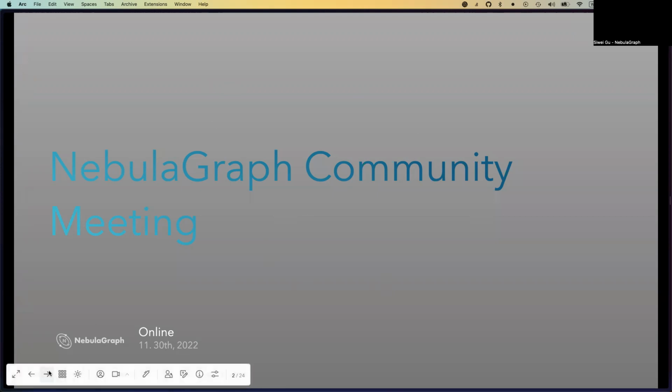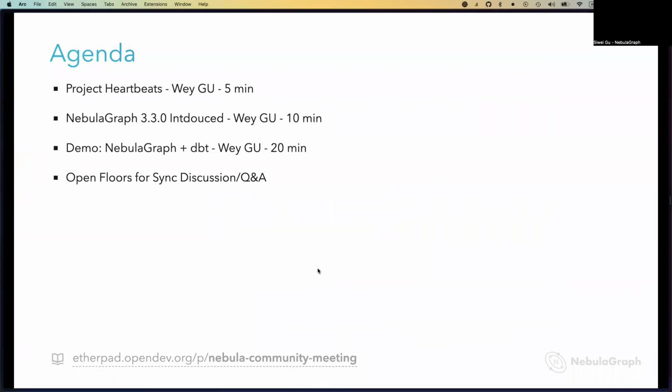And today I will give two topics. I will firstly introduce the 3.3.0 release content, and then provide a small demo where I'm leveraging NebulaGraph with DBT, using DBT to transform tabular data from different sources into a graph database, into NebulaGraph.